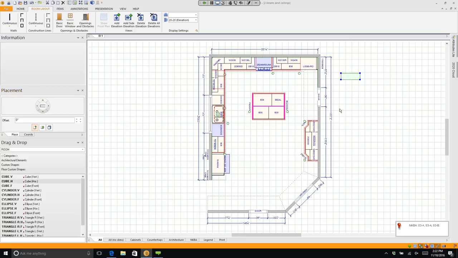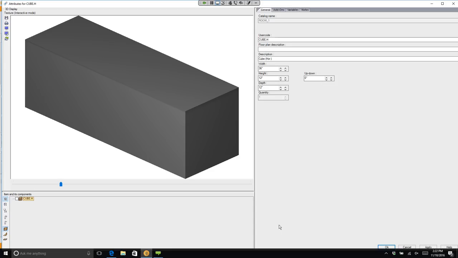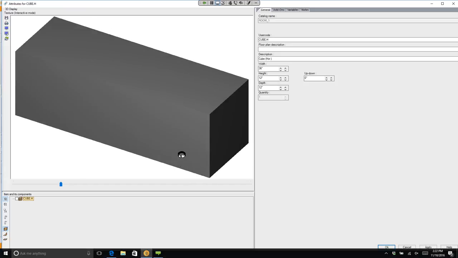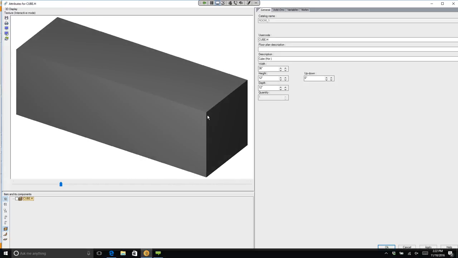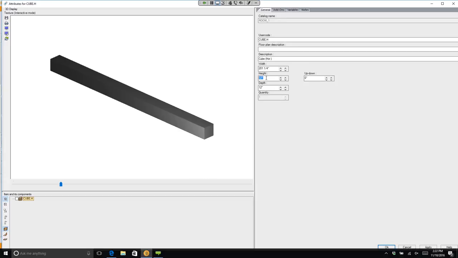I'm going to double click on this and again build something new out of this gray box. These boxes are very flexible, and I'm going to show you some other cool things you can do. Width: I want to make this 201.25 inches long. Height is going to be 10 inches. Its depth is going to be 10 inches.